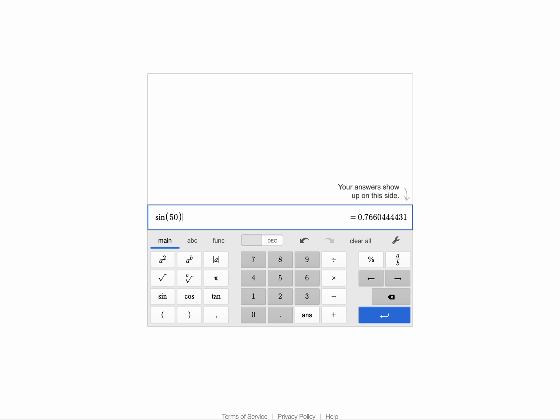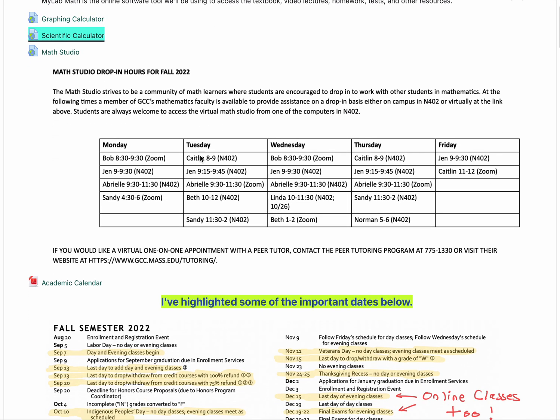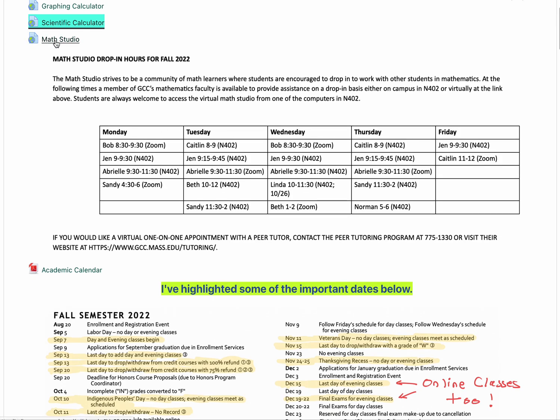Going back to the site for our class, the next thing we have here is the Math Studio. If you need help outside of when I'm available, you can click this link and go into the Math Studio via Zoom. And down here I have the schedule of when that is available. So here Bob, for example, has a Zoom time Monday at 8:30 to 9:30. If you happen to be on campus, you can also stop by North 402, and it lists the people who are available to help at those times.